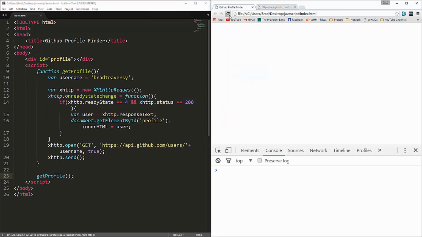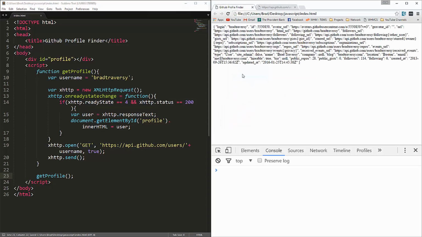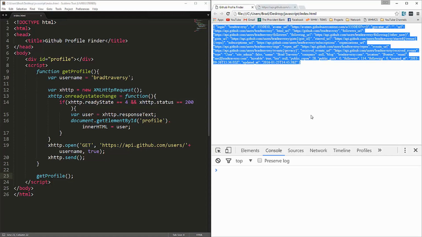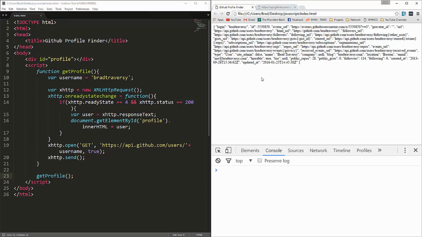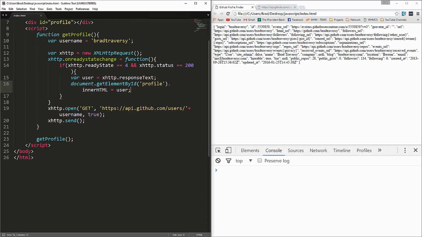Let's see what that gives us. So that gives us the actual response in text format, which obviously isn't what we want, but I just wanted to show you that we are in fact getting the data. What we do want to do is turn this into JSON content so that we can actually use it to display in our application. So instead of just this response text, we want to wrap this in a JSON parse function. So JSON.parse.